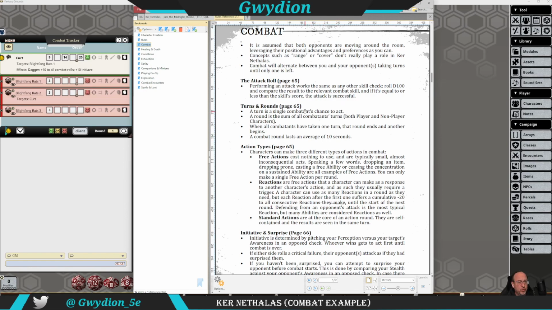So I have the rules reference open to start with. Let's just explain a few of the basics. First off, you don't need to worry about concepts such as range or cover. They just don't play a role in Ker Nethalas. You're moving around, both you and your opponent, trying to get positioning on each other, with no range and cover to worry about. The way attacks work is the same as most skill checks. You're going to try to roll a D100 and roll under or equal to your relevant skill. So we'll go through that.